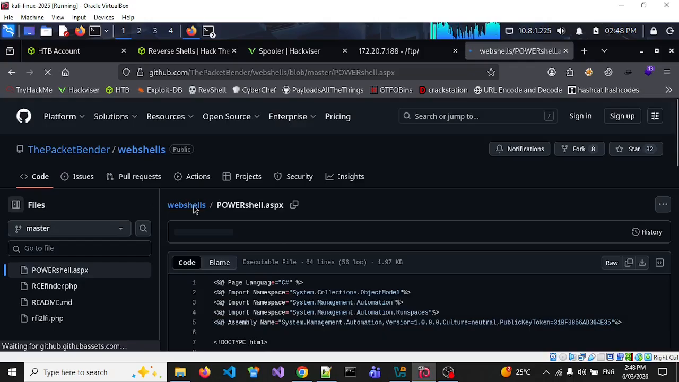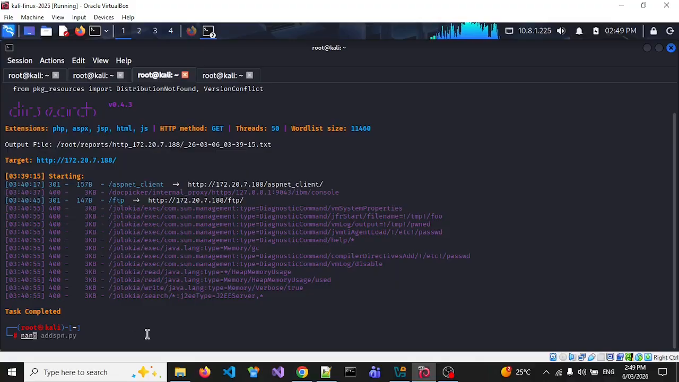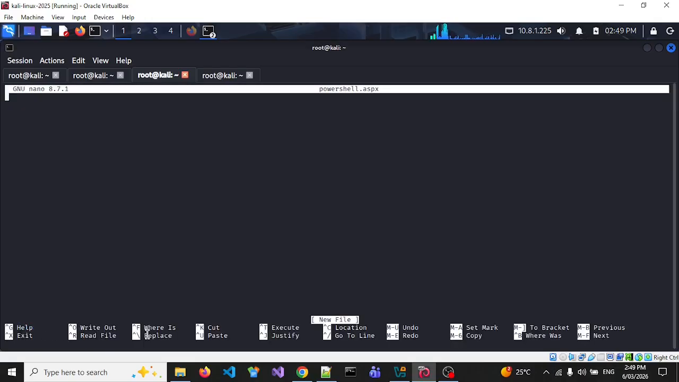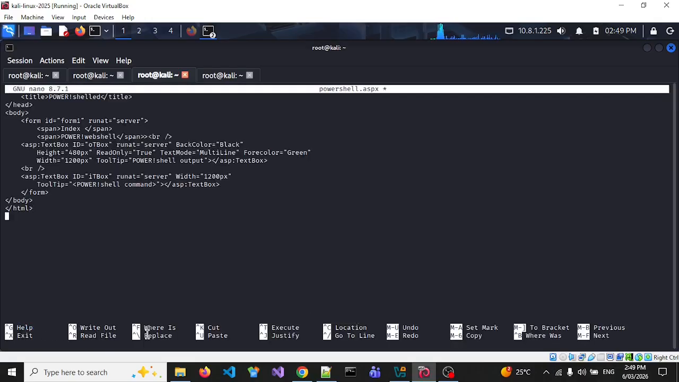Okay, so we've got a PowerShell.aspx. So we'll copy the code there. Make a file, so we'll do nano PowerShell.aspx, ASPX. So we'll copy the code into there.